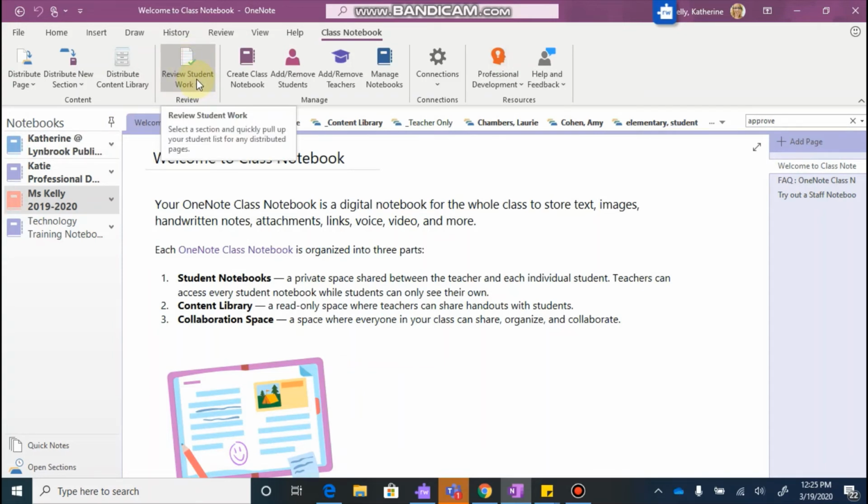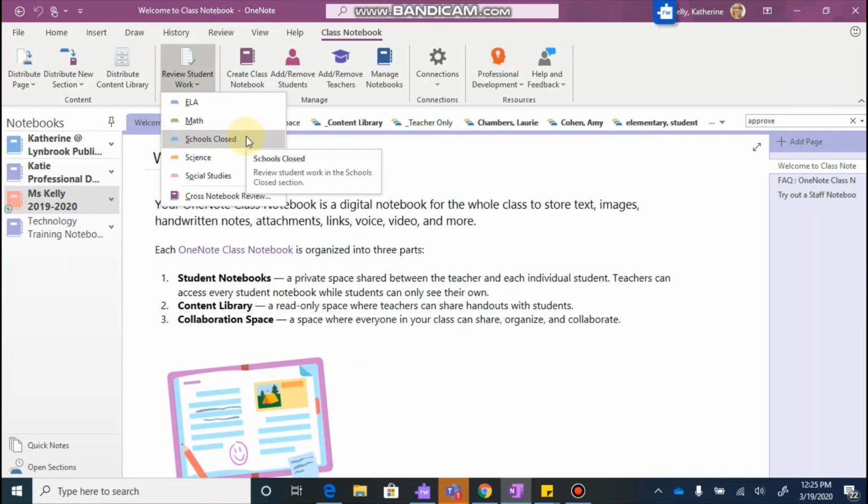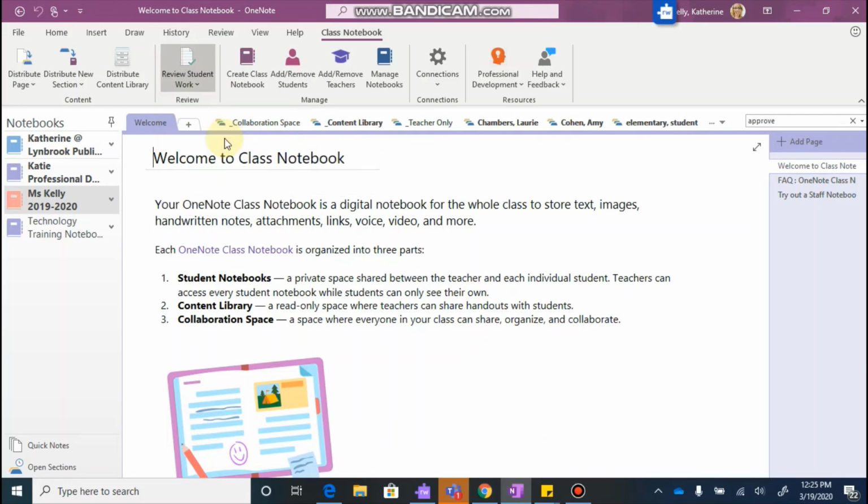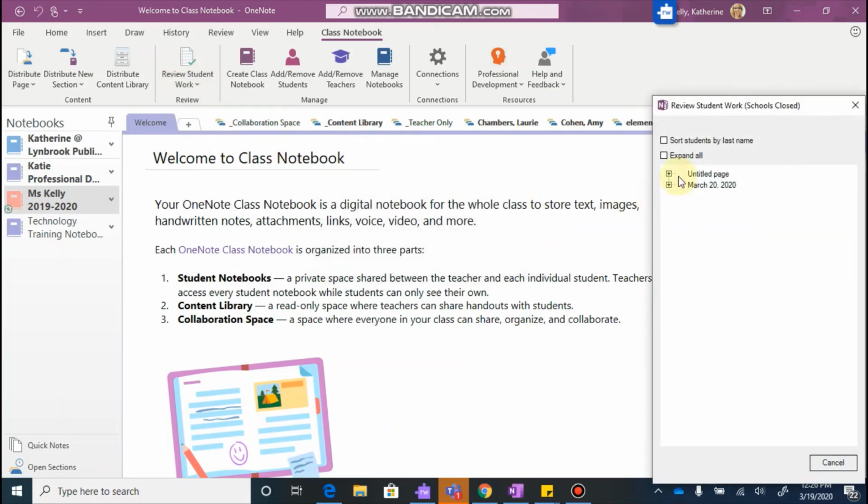The Review Student Work works really well if you have distributed the pages and the sections yourself. If the students are just adding their own pages and sections, this tool is not going to work as well. So I would encourage you to begin with distributing pages and sections. Once you are ready to review the student work, you're going to click on the drop down and it's going to ask you which section you would like to review. Being that I just distributed a page to their Schools Closed section, I'm going to click on the Schools Closed, and then it's going to show me all of the different pages that I've put into the Schools Closed section.